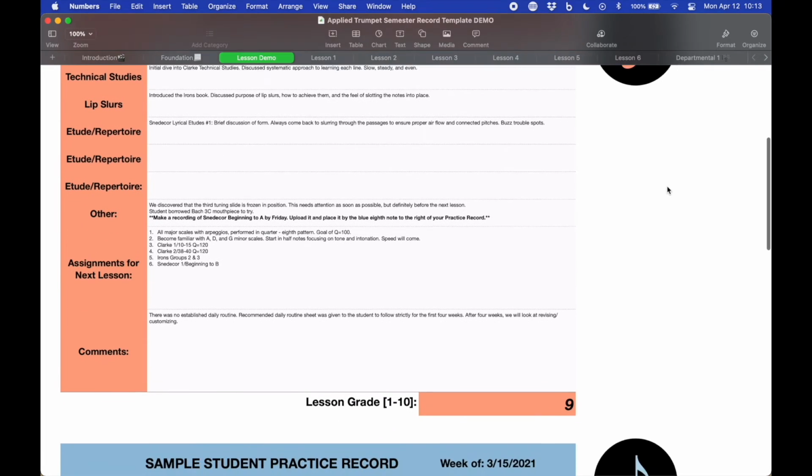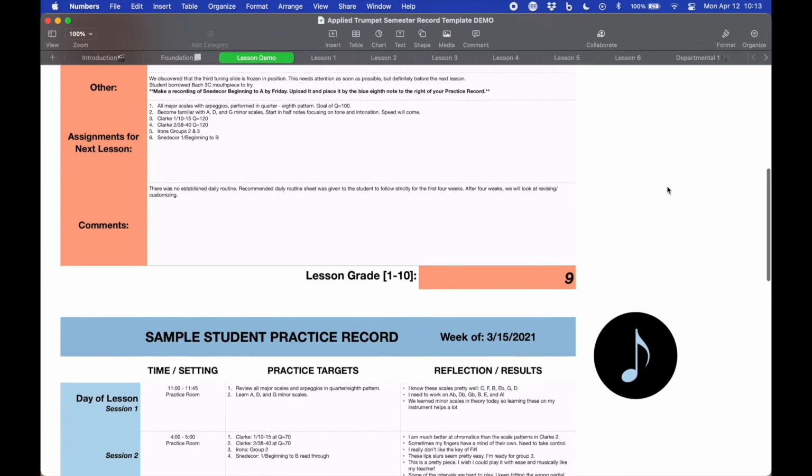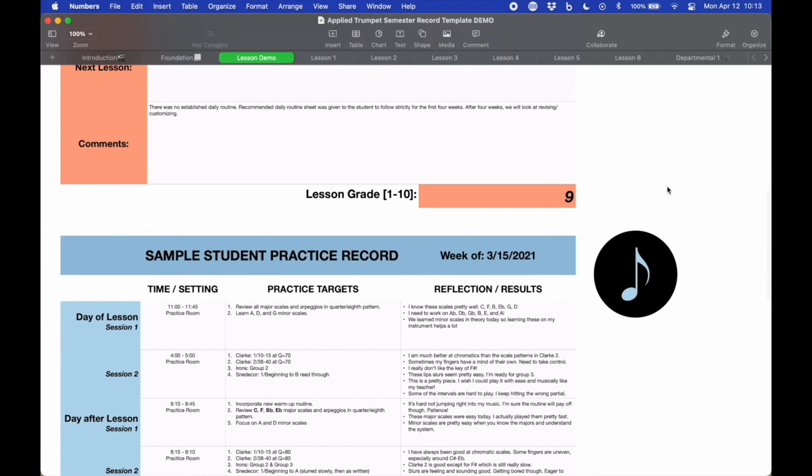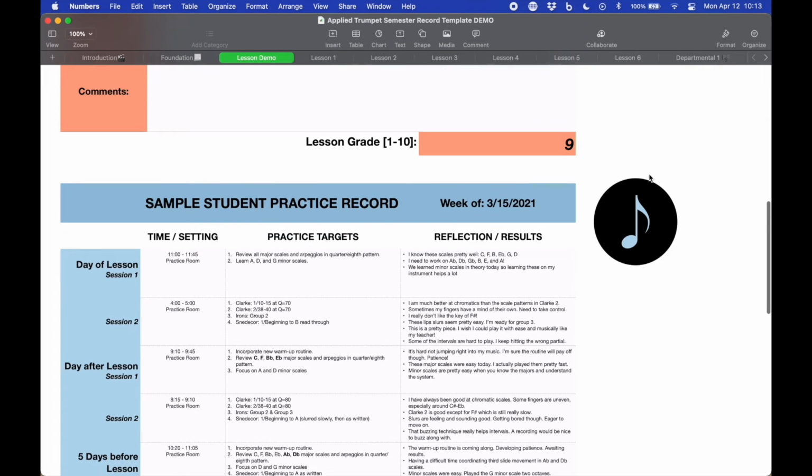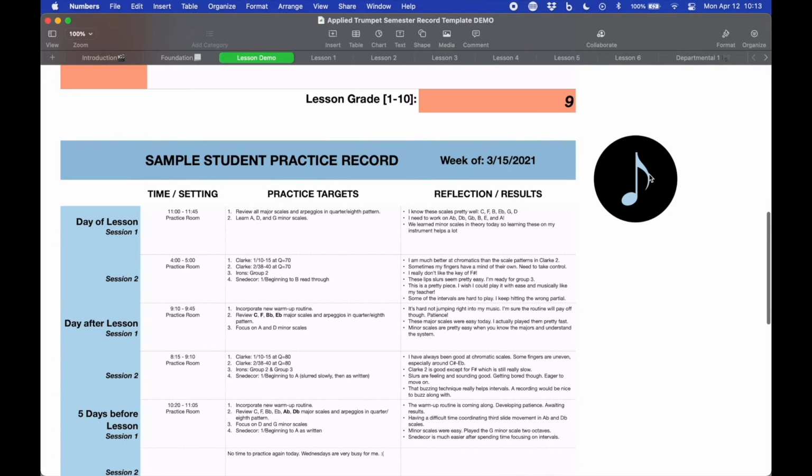As we scroll to the bottom, we'll also see the lesson grade for the student. This is the grade that I've assigned them for this one particular lesson. Our grading policy is indicated in the syllabus, so students are aware of that 1 to 10 grading scale.